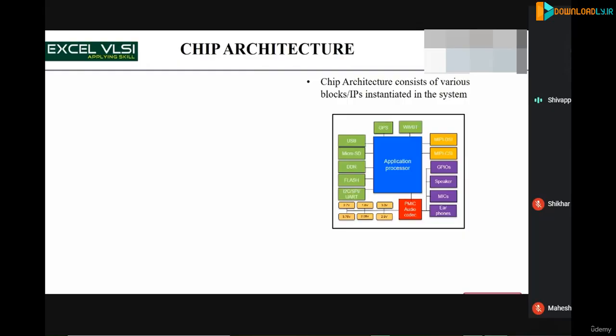Okay, so at the architecture level, based on what application you are designing for, you are taking this and building each of these IPs, and they will define what speed USB should operate at, and how much SD card it should support, and what the DDR size is.